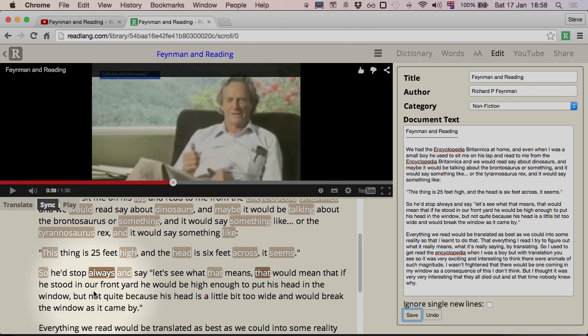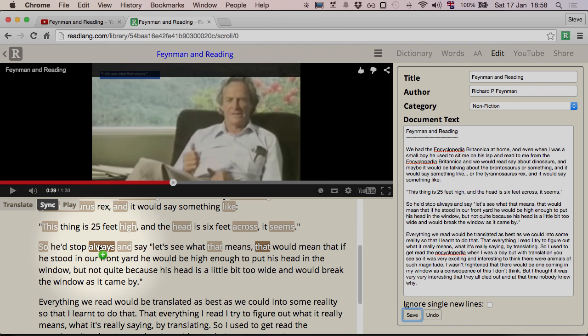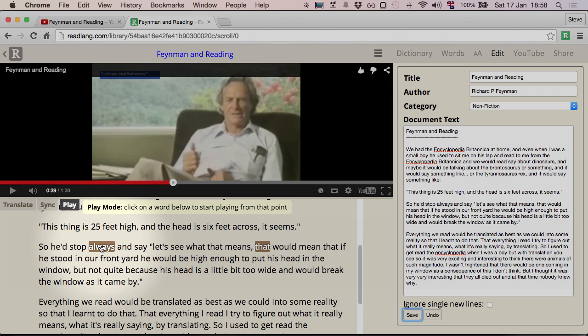Now the reason for that is that everything after this always, all the words have now jumped across by 1. If I inserted, say, 10 words here, then all my sync points would now be off by 10 words. So I need to make sure that I resynchronize everything from after this point. So let me just continue from this point. I'll press play from here.